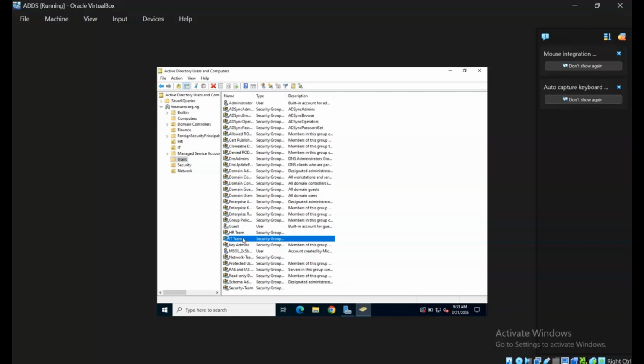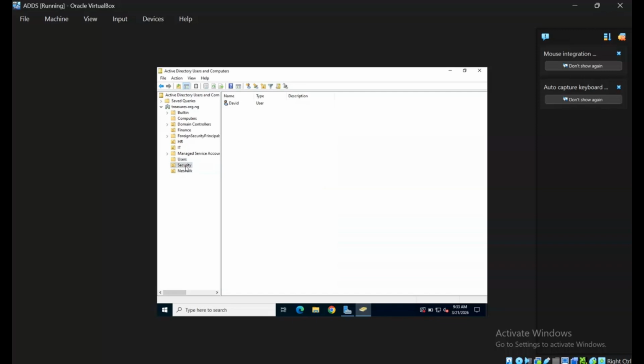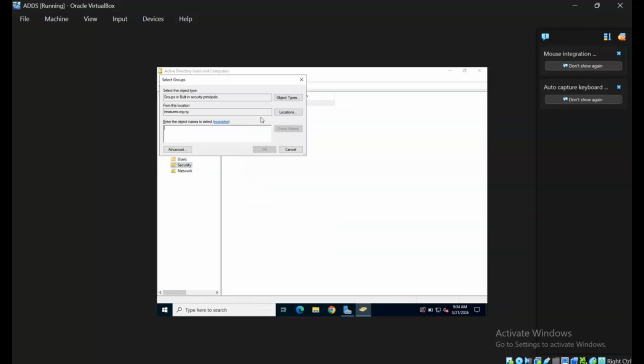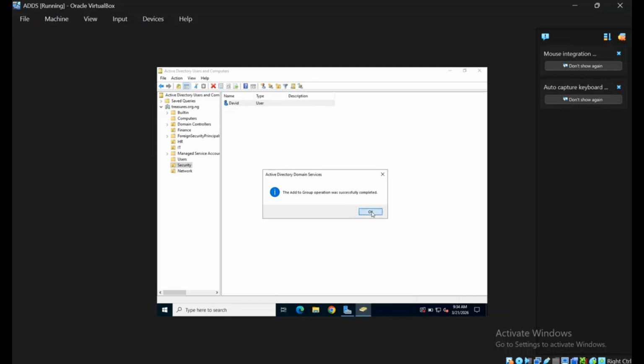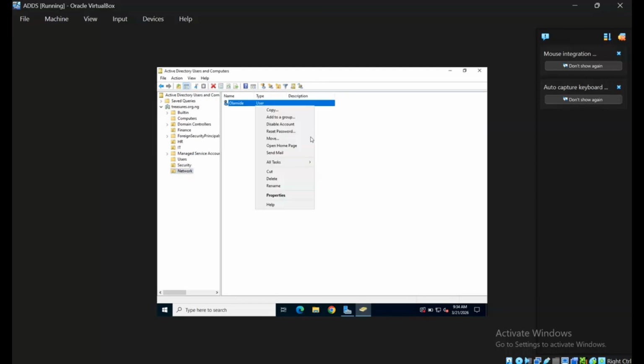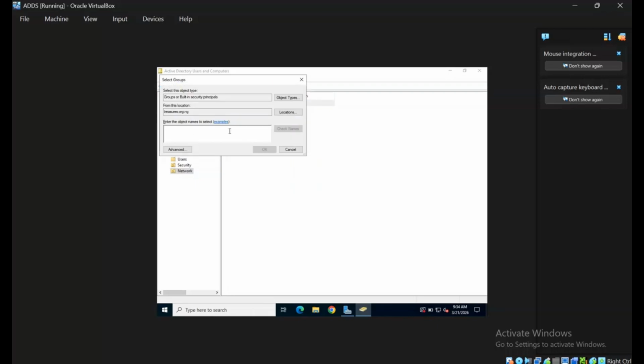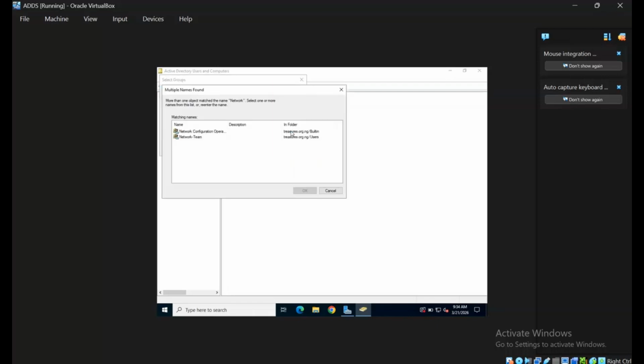Now I'm going to add users to this team, right? So I'm going to go to my security here. I'm going to right click on this and add to a group. The security check names is going to give me security team. I'll come to network, click on Olamide and add Olamide to the network team, the network group.